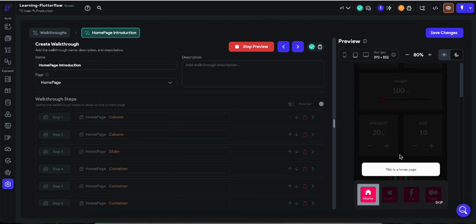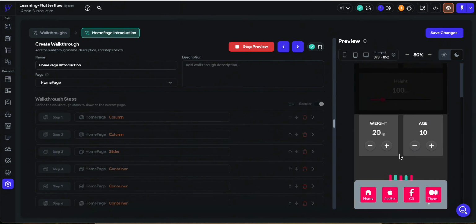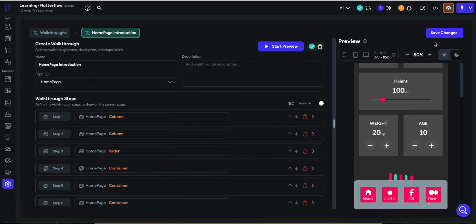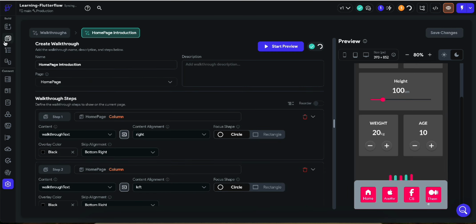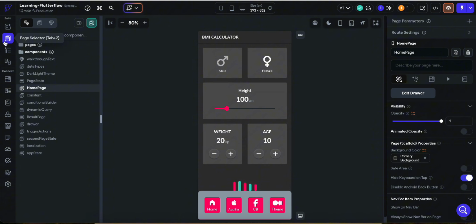Now when we click here, it's showing this is the home page, then the app bar, this is the conditional builder page, and this is the theme page. That's done. Now save these changes. So yeah, the walkthrough is now created. So let's see how we can use this walkthrough in the application.